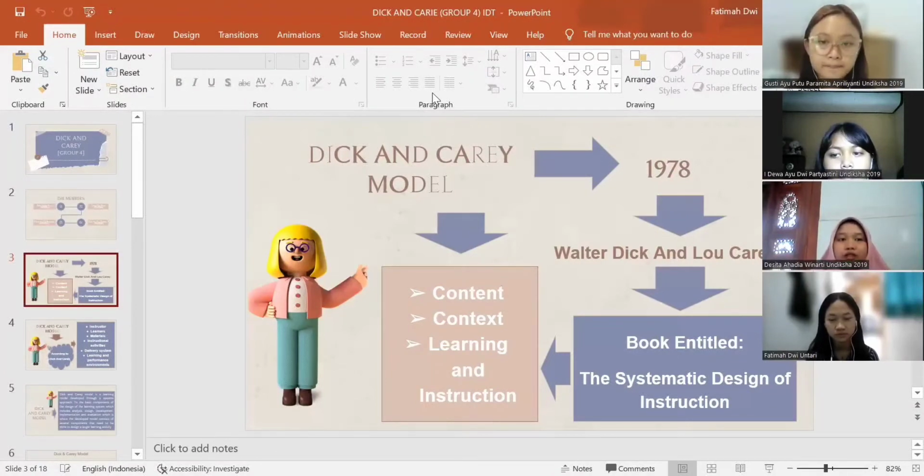Dick and Carey made a significant contribution to the instructional design field by championing a system view of instruction as opposed to viewing instruction as a set of isolated parts. The model addresses instruction as an entire system, focusing on the interrelationship between context, content, learning, and instruction.